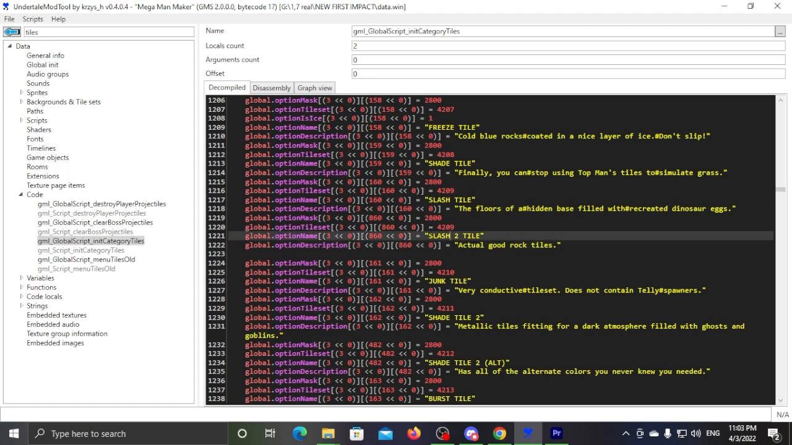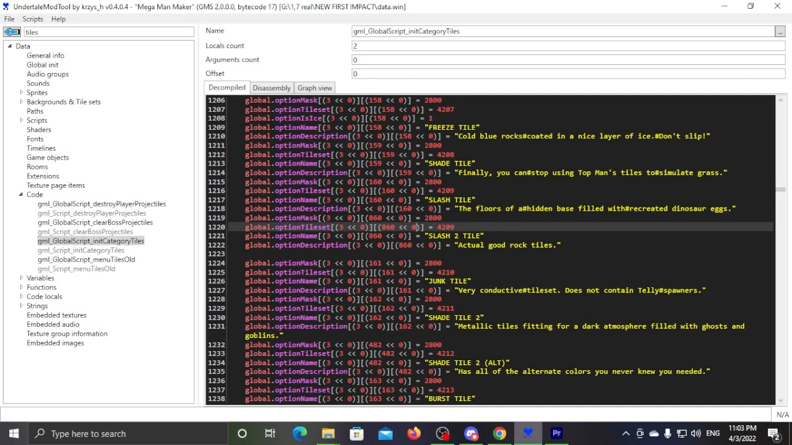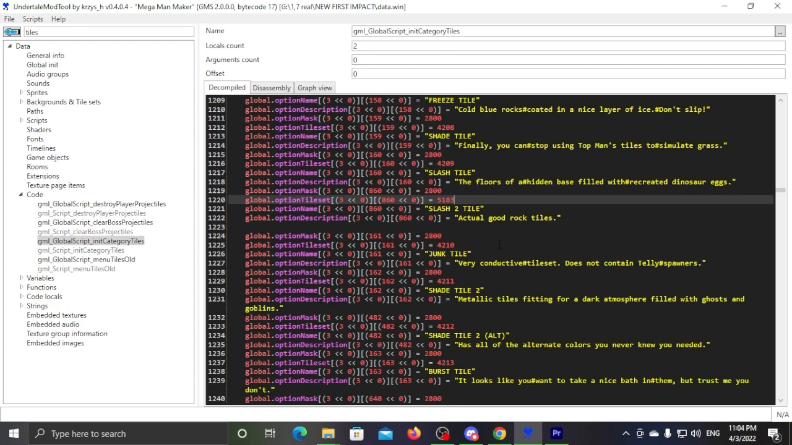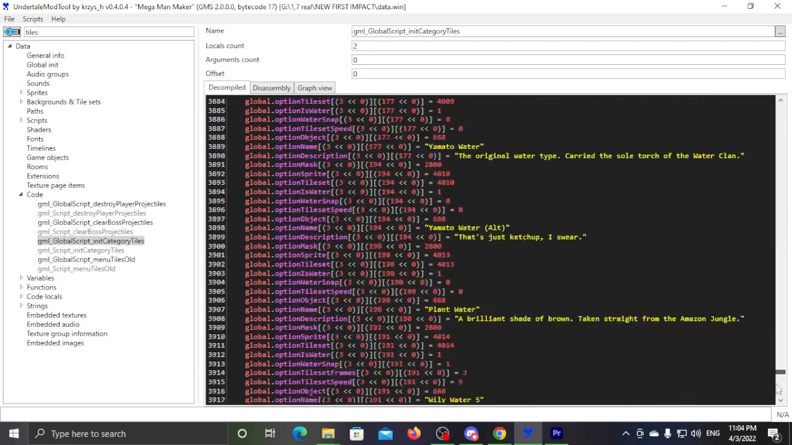and the option tile set here, you remember that number that I saved in Discord? Yeah, which was 5183. Well, sorry, I'll type that here, and that means that it actually exists. It exists in the game codes, but now we'll need to actually add it in game, in the in-game tile set category of MegaMan 7 tile set.